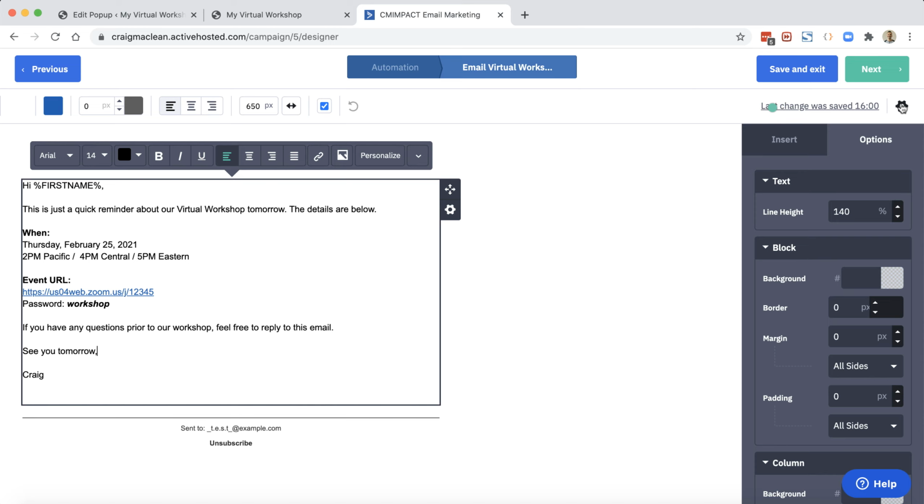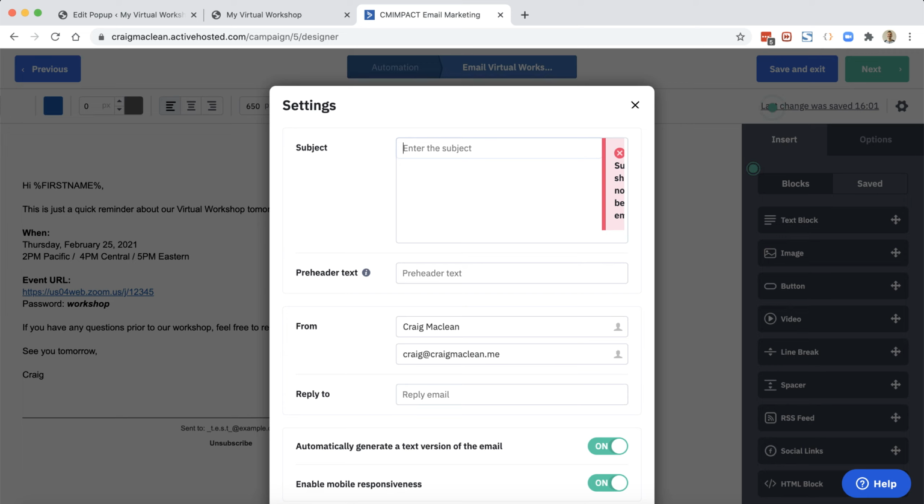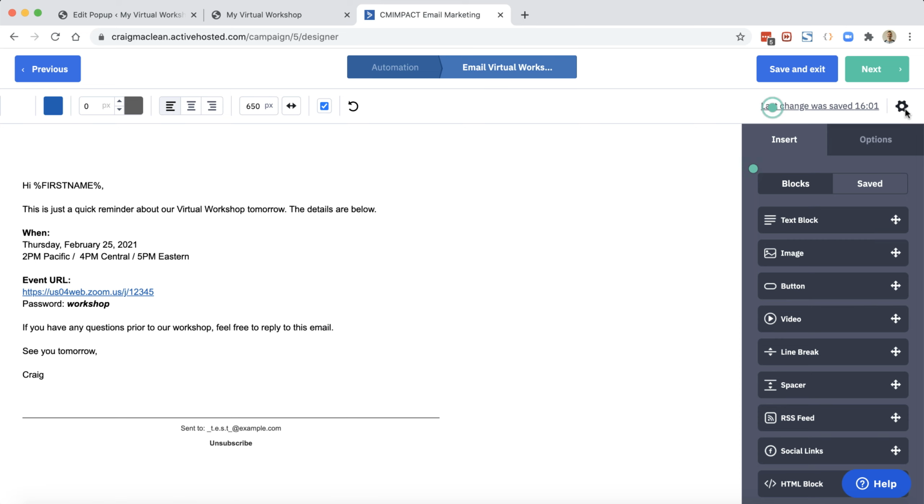Now we're going to click on the gear icon here. And we do need to update our subject line. Let's go ahead and change this. And for the subject line, not sure why that's coming up. Let's close that out. Let's try that again.